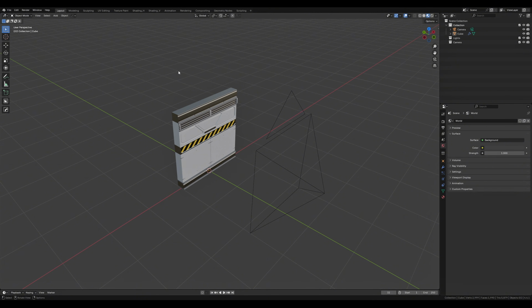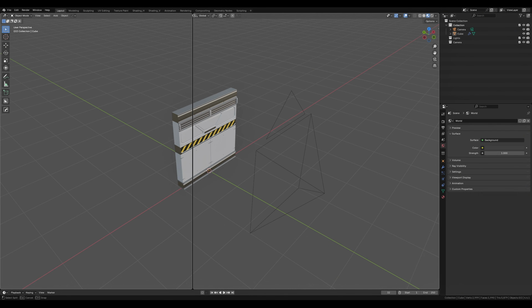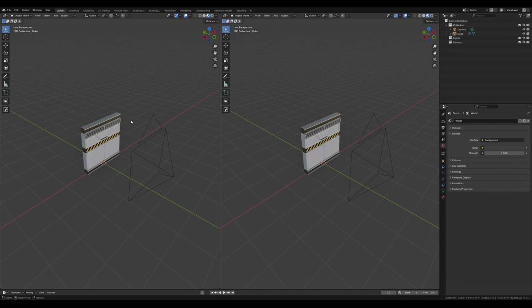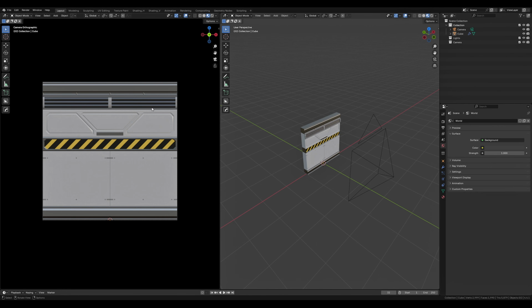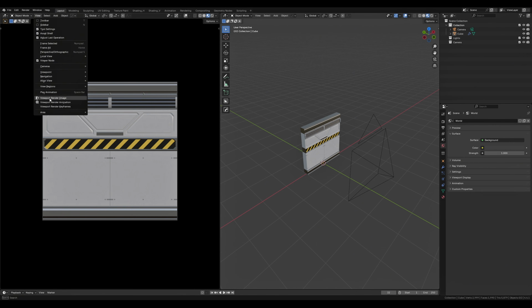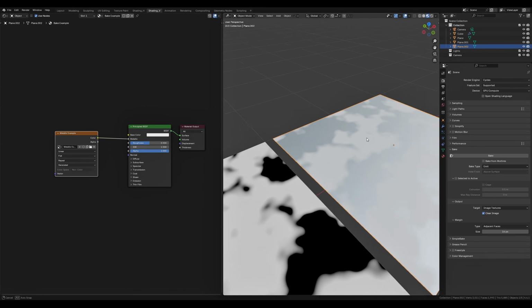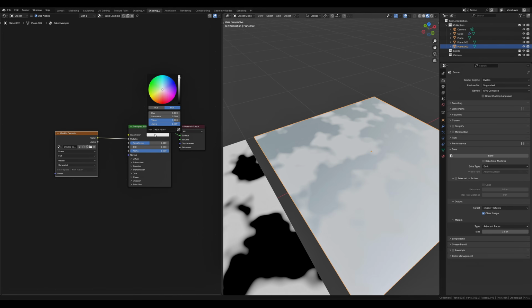One thing that I like to do, and there may be a better way to do this, so take this with a grain of salt, but I like to drag in a new window, go into camera view, turn off all the overlays, and while in material preview, go to viewport render image, and it will render the image as seen on the screen. I then save this image, and I'll show you why in a second.